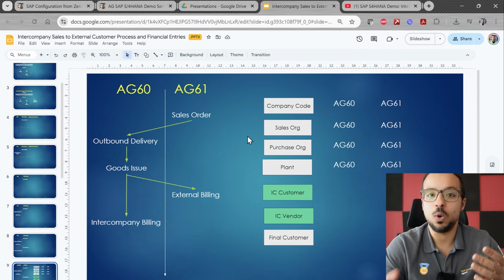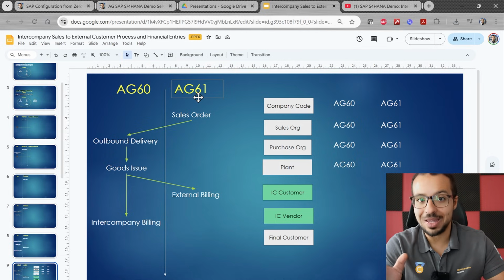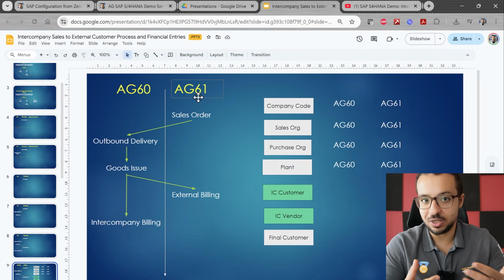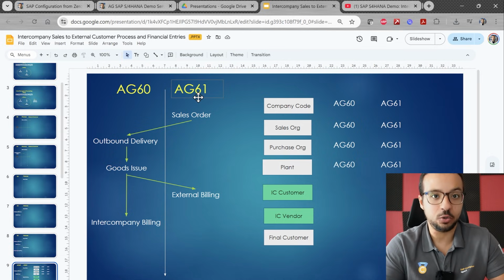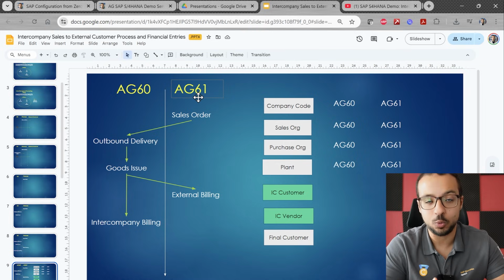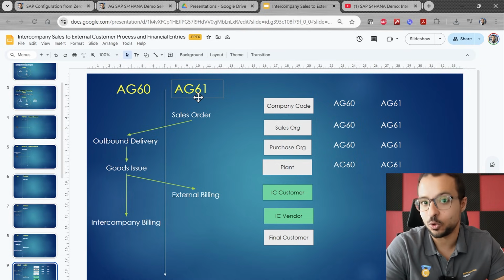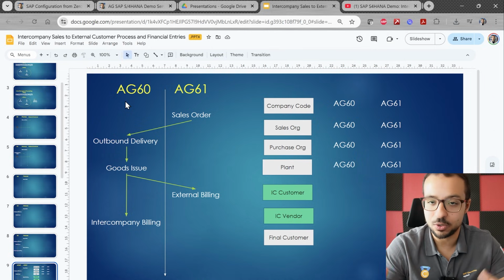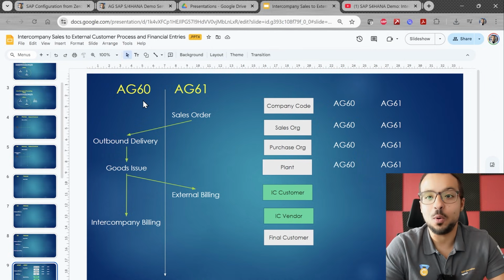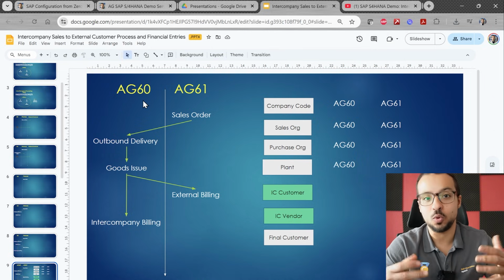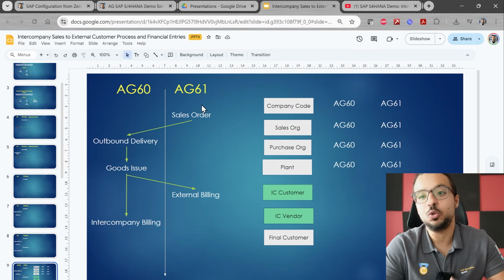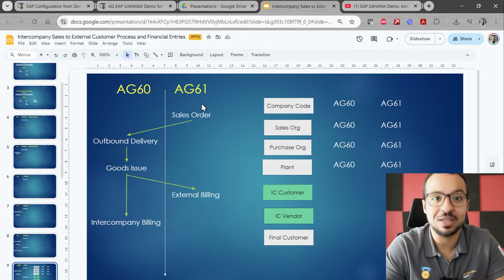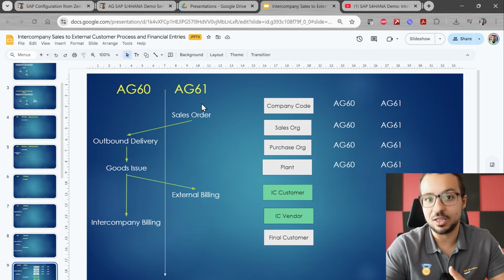Okay, so what we are going to do is we are going to copy our AG60 company code. So AG60 is the company code that we defined together from zero when we started the procure to pay, and then we use it also for order to cash. So this company code is already existing and we created it together. So we configured it from zero. Now I'm going to copy everything that we configured in AG60 into a new company code that is AG61. So this will be our second company code because intercompany, we need two company codes.